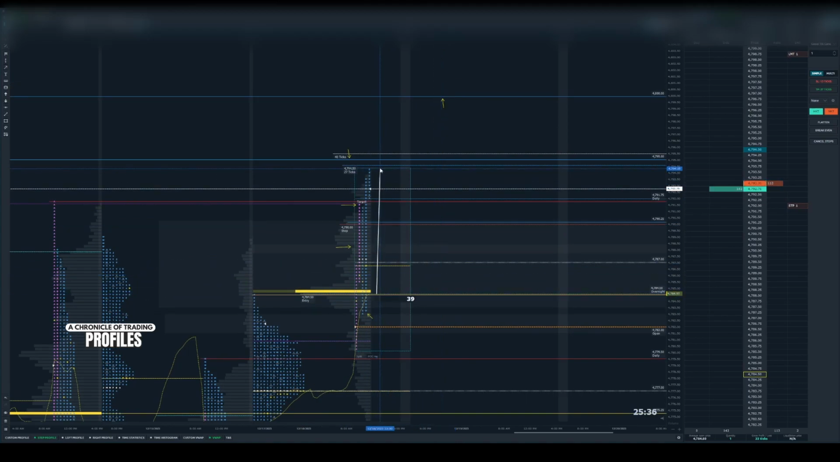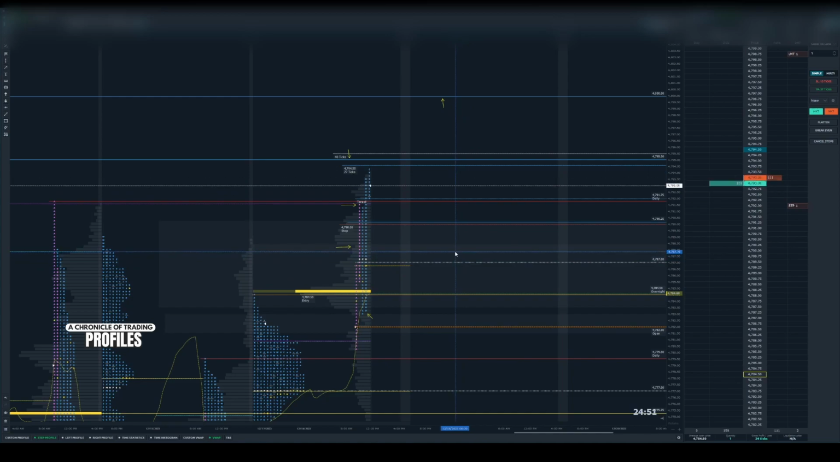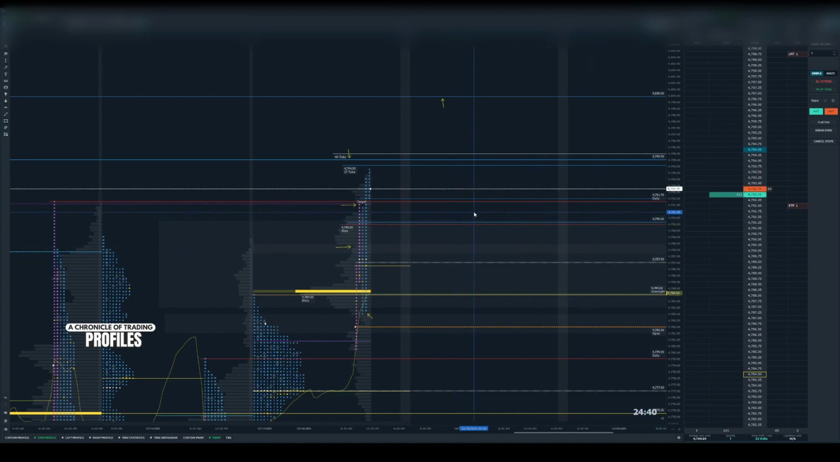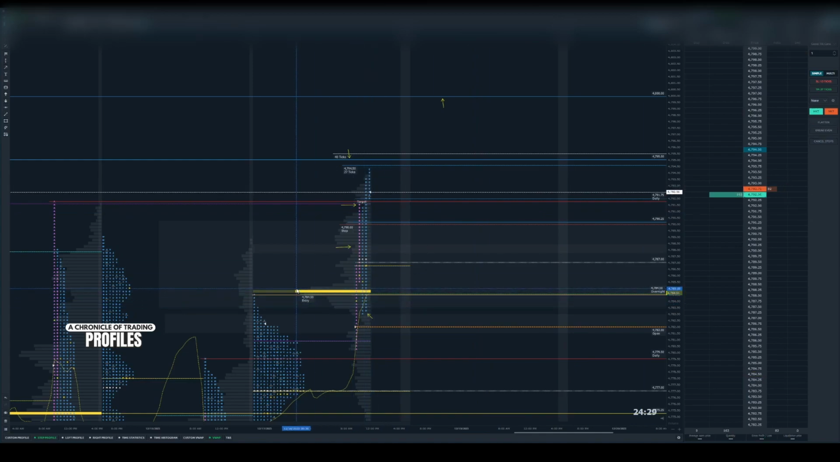Then at a certain point, I just lose confidence in it, and I'll take it here at about 33, 35 ticks. Right there, take that. Like I said, that's about 33 ticks or so.